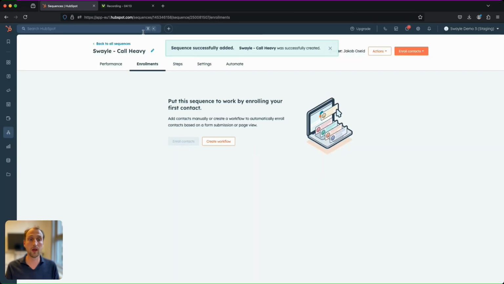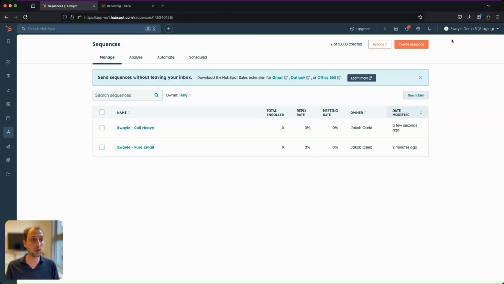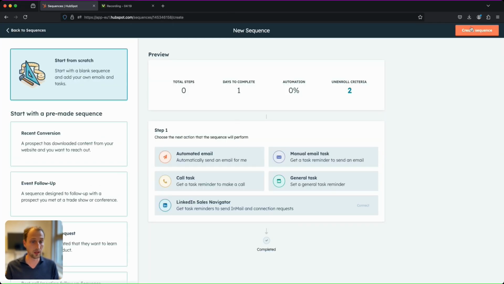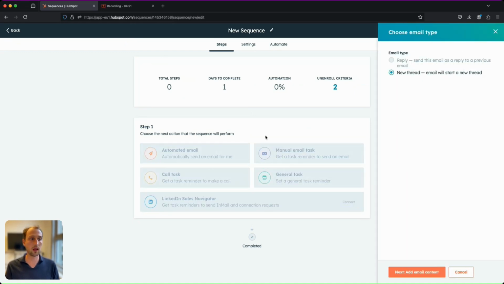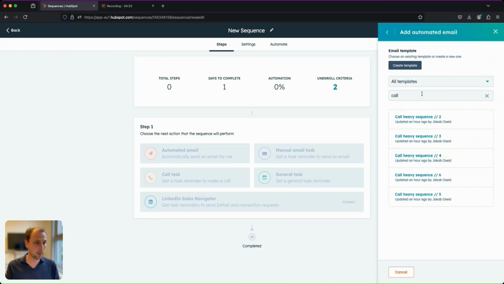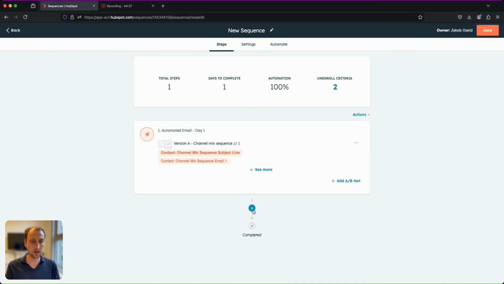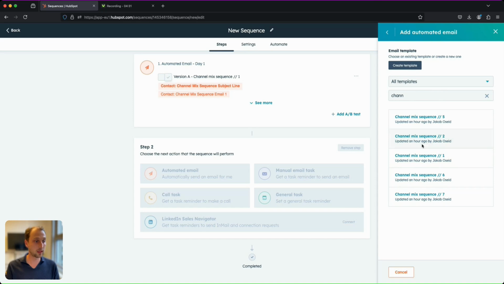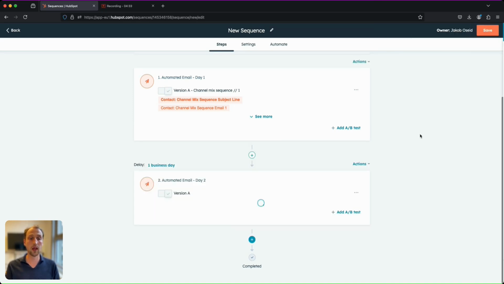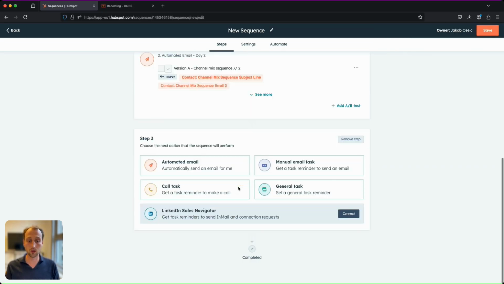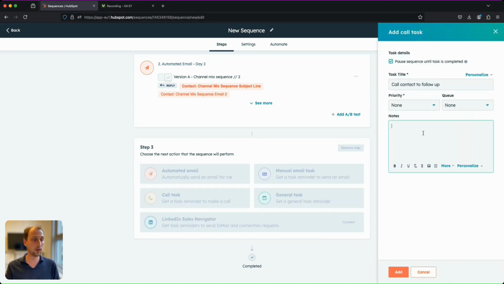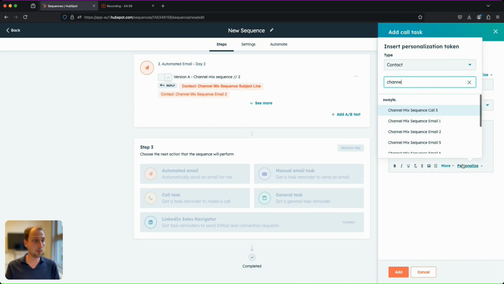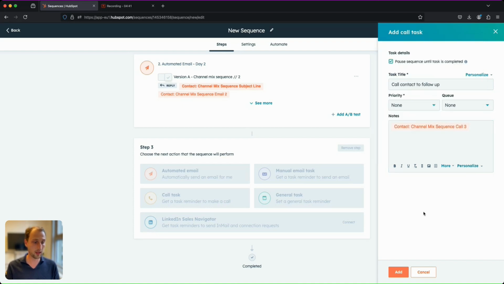Finally, we'll create the channel mix sequence. So let's go back to all sequences, create sequence, and then we're going to start with an email in the channel mix. So search for channel mix 1, add a second email. There we go. And that's channel mix 2. And then the next step is a call task. So let's add a call task. Search here for channel mix sequence, and that's the call, add.